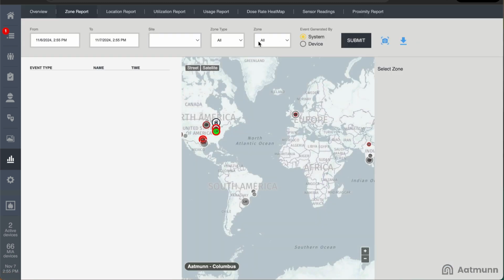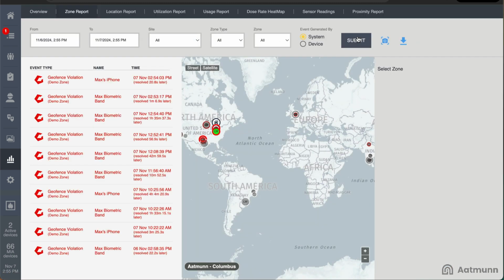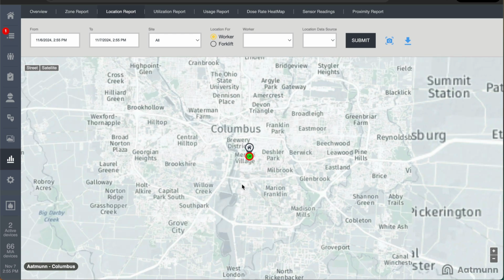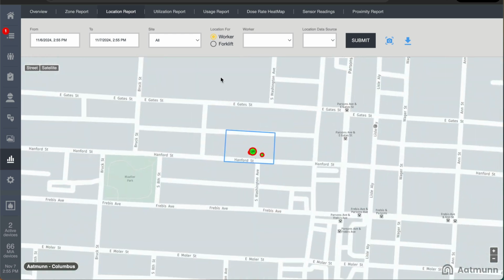Next, there is the zone report, which will tell you all of the various geofence zone infractions that have occurred, where they occurred, and then when they were resolved as well, so you can see how long someone was within one of those zones. Next is the location report, so I'll zoom into my location here before starting this one.